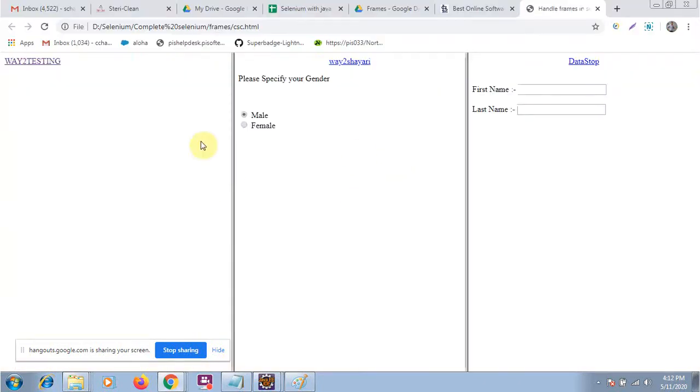This window has three frames. The first frame is this one, the second frame is this one, the third frame is this one. We will navigate to each frame and perform the operation. After that we will come back to our parent frame.